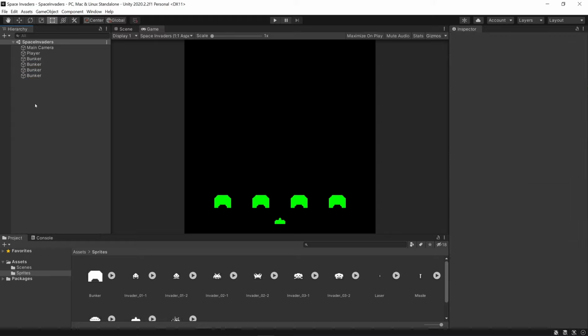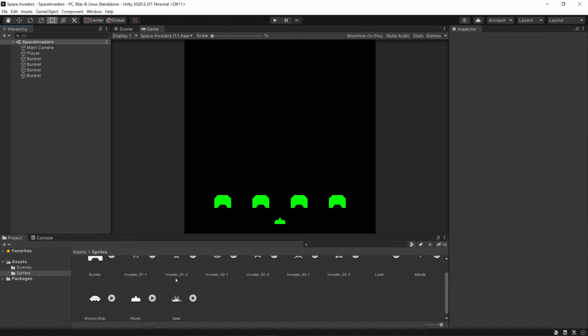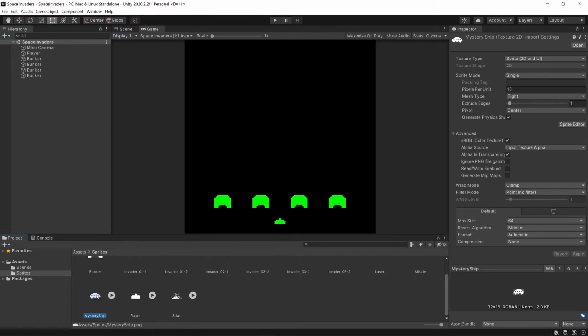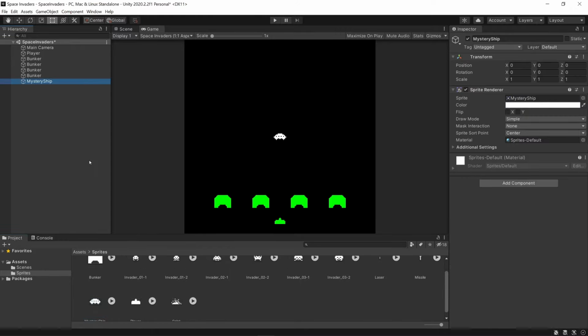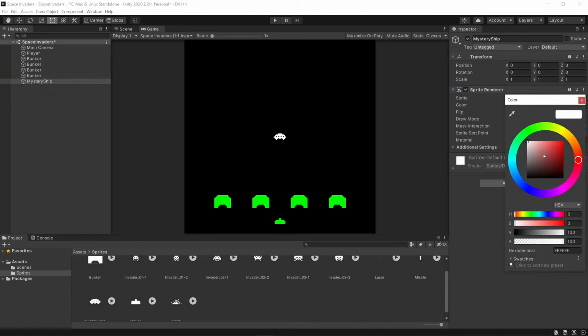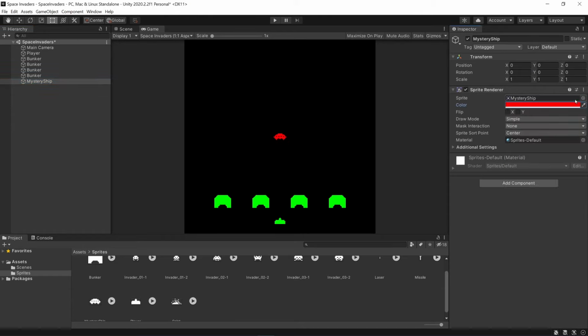And that's it. Next, let's add our mystery ship object to the scene. So just like the others, let's find our mystery ship sprite. Let's drag it into the hierarchy. Let's change the color to red for this one. And let's position it towards the top of the screen. And I will just make this pretty much the exact opposite of the player. Player was -13, so I'll make this one +13.